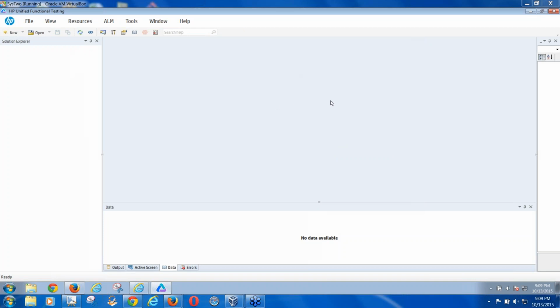Now another thing that you should be looking at here is your Solution Explorer, right? So what is a Solution Explorer? What does it do for you? We'll be talking about that. At the bottom here, you have some output, active screen, data, errors, right? As we go through this course, I will introduce you to all of these things at the right time. Right now, I just want you to be aware that these things exist here, and I will bring your attention to them when the time is right.